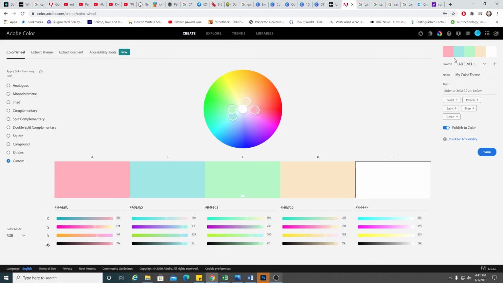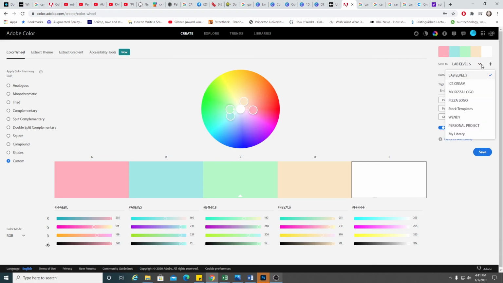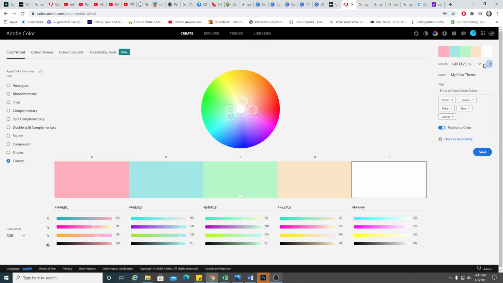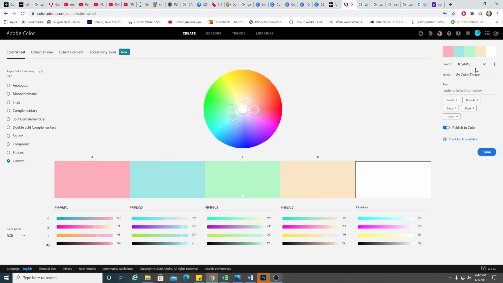So I have logged into my account, and now I can just change this to UI. I'm going to create a new library, save to UI game, and the color is UI colors. Okay, so I can just click pastels, and it will publish the color and save. So I'm going to save this. It's saving. Alright, so it's viewing now in my library.